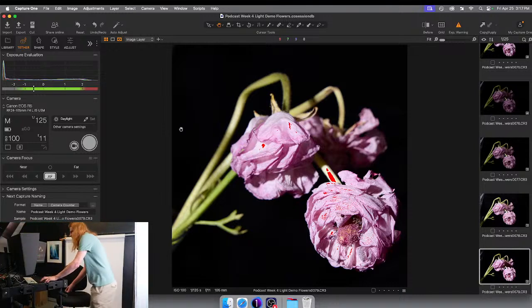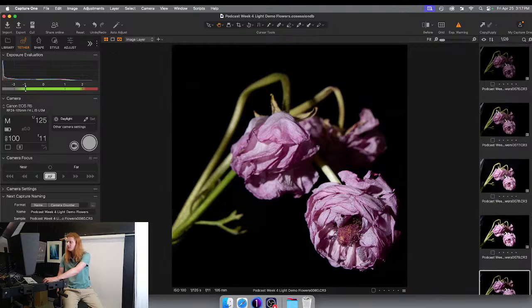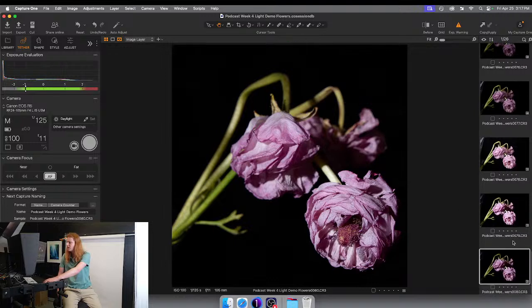Let's try this. Alright, there we go. Probably almost too much. But once again, we have very narrow light. This is probably the narrowest we have. Very harsh light, as you can see.